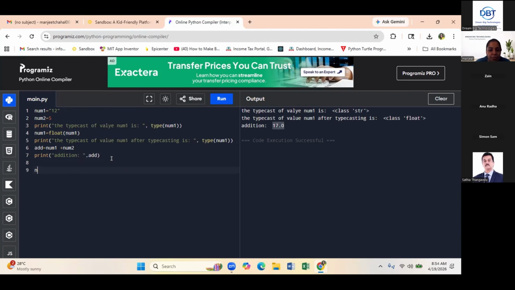I'm taking two values. Num1 is equal to 10. Num2, I have given a value of 7. Both the values I have given you as strings. Now you have to convert the first number, num1, into integer, and the second number you convert into float and perform the operation.